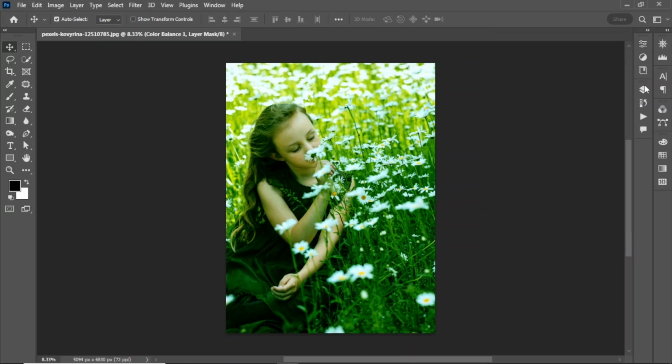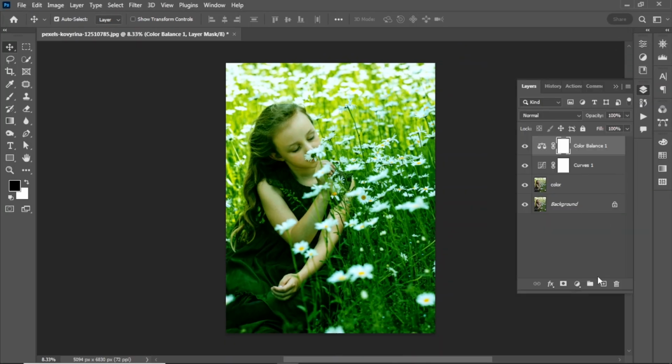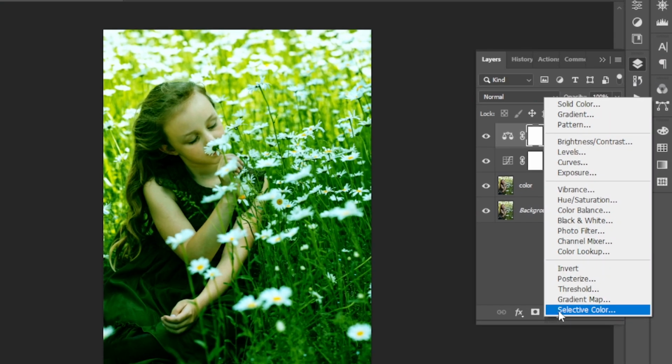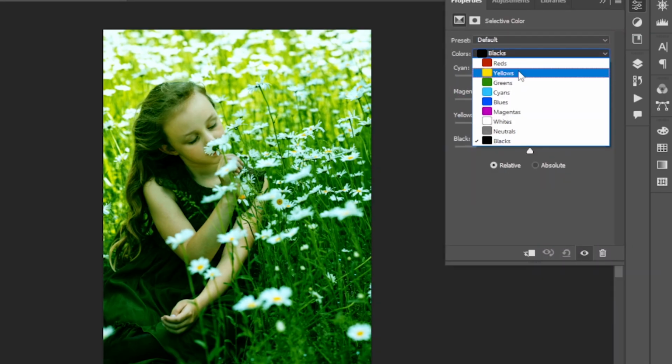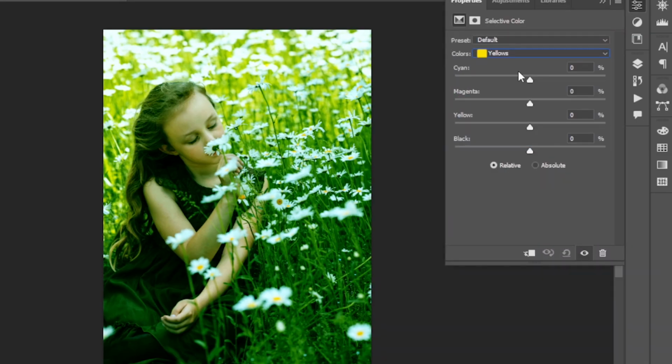After that, go to Layer, New Adjustment Layer, Selective Color to enhance the moodiness of the colors. Use these settings. In Yellows, Cyan, -20. Magenta, +10. Yellow, +23.